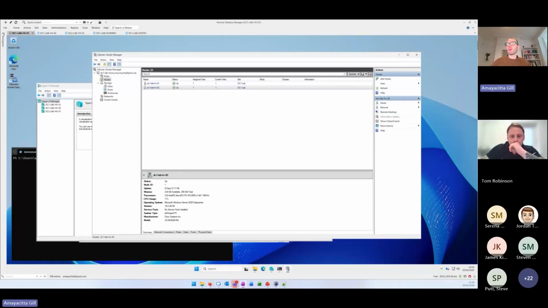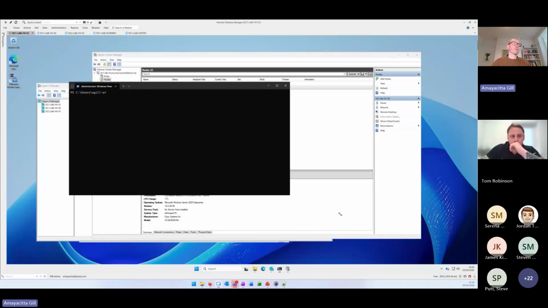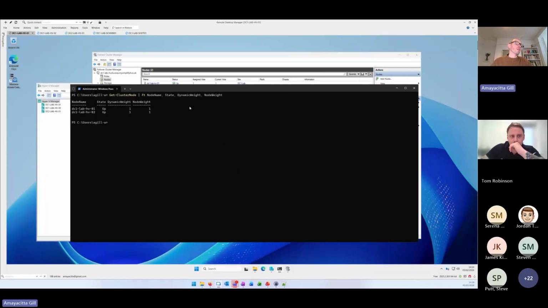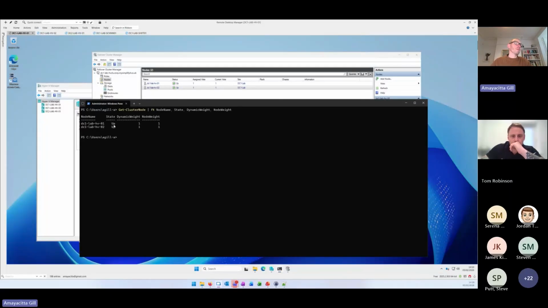There are some commands you can run. I'm going to run them now to show you the vote distribution across the nodes. So each node currently has one vote. So there's 2 votes, and then there's the witness as well. So the witness will be the 3rd vote. So if you lost a node, you've lost 33%, not 50%. So you've still got 66%, basically.